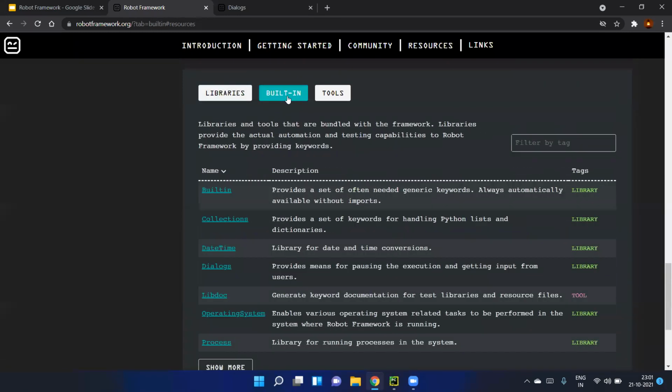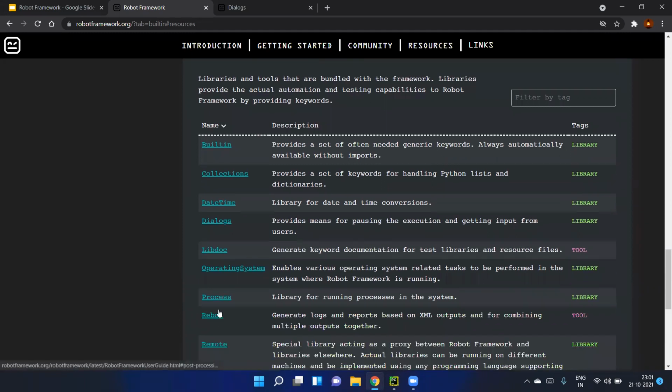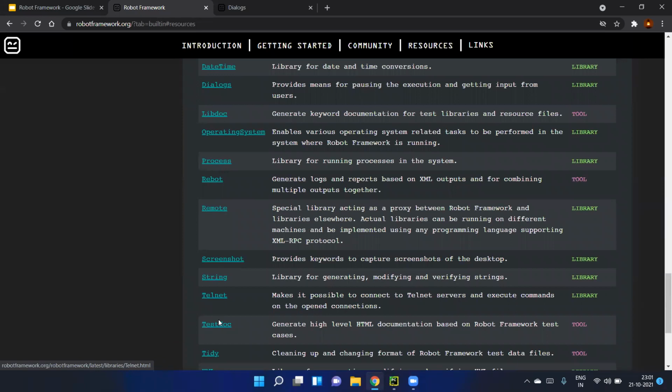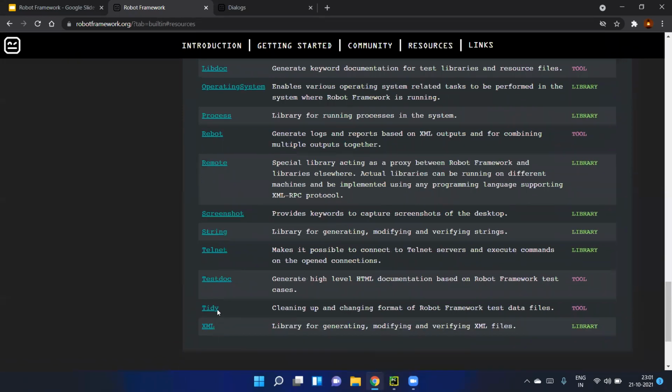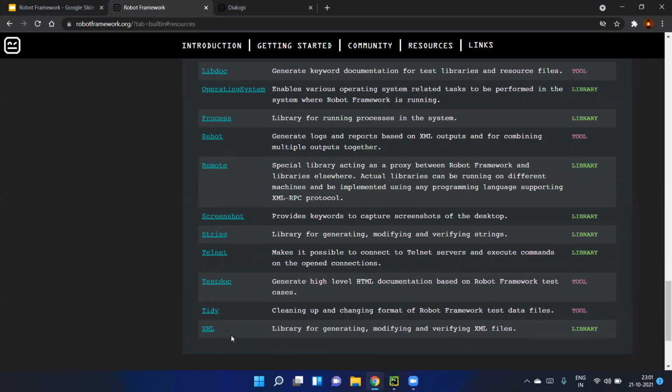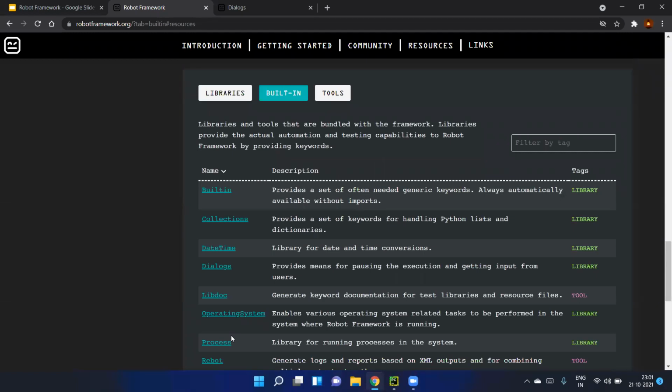And one more thing, there are built-in libraries available from the robot framework itself. For example, here you can see the DateTime, Dialogs, OperatingSystem and Process related things, and some more like Screenshot, getting the screenshot, or Telnet for networking, and other things, XML related things. You can use the built-in libraries, but in any case, you need to mention which library you are going to use. For that only we have the settings section. Then we have the tools.